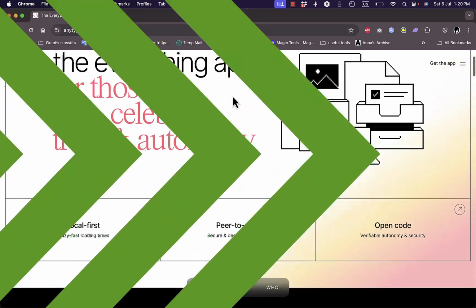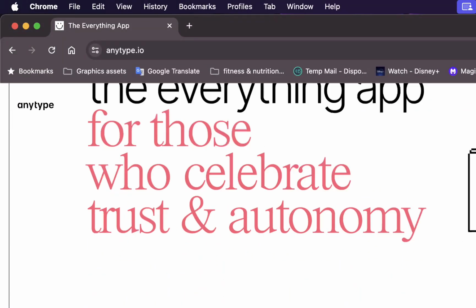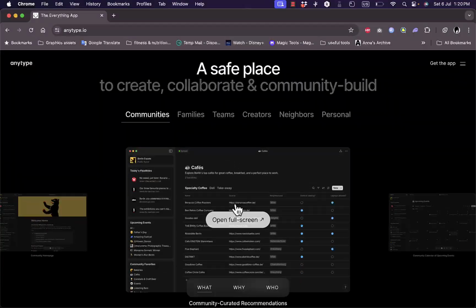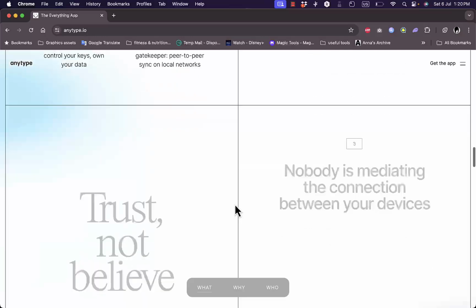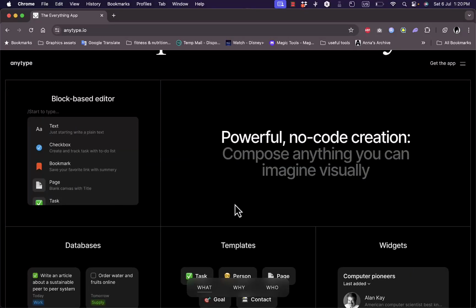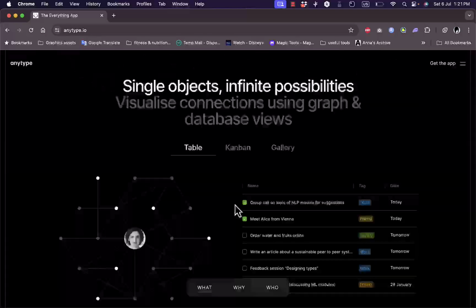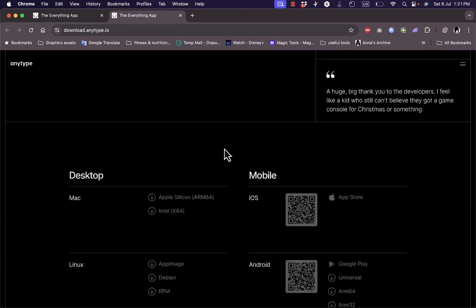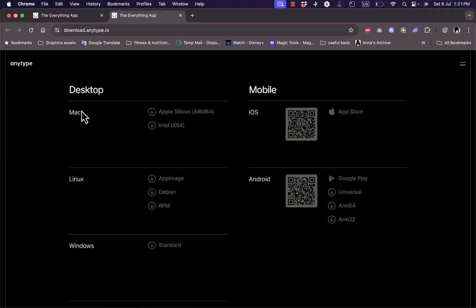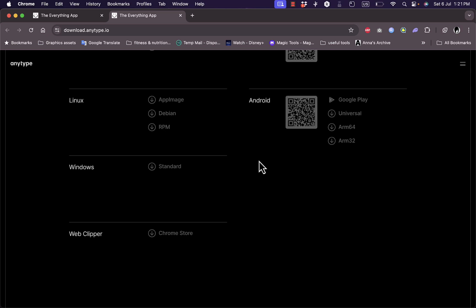and so much more. So if you go to anytype.io, that's their website, you can scroll down here to see or learn more about the product's features and what it can offer you here. So you can go ahead and learn more or read more about the product here. And if you want to get it, just simply click on Get the App. You'll be redirected to the download page where you can download it from all types of platforms such as Mac, Linux, Windows, and on mobile device on iOS and Android.